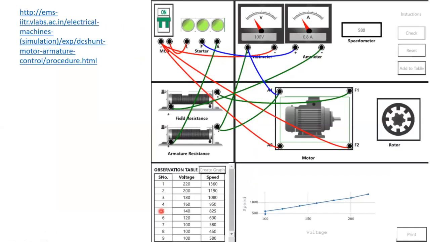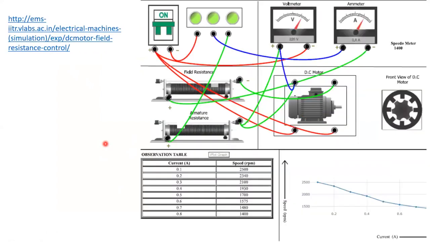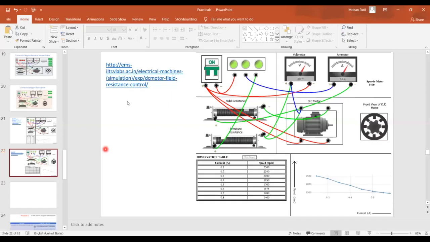So I have performed it for you on this IIT Roorkee virtual lab. I have made these connections, noted these readings of voltage and speed, and then plotted the graph. So this is the entire practical for the half part, that is, one armature control and another field control. Now let us see how to perform that practical. So I'll share another screen. I'll stop sharing this screen and I'll share the screen of the lab. We'll directly move to that.